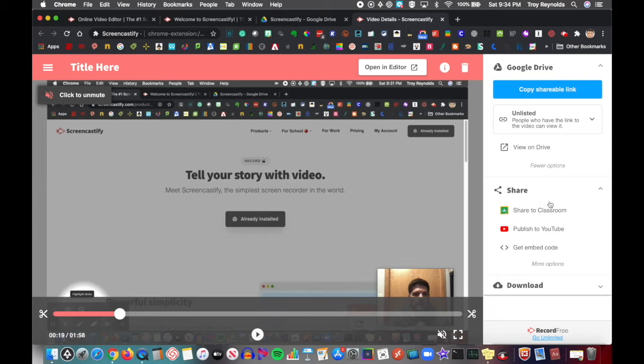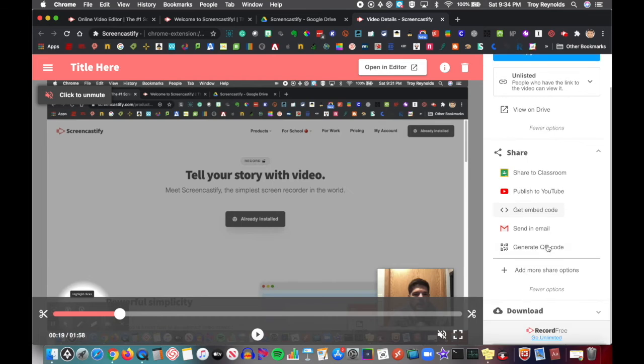So I go down here. I have many ways to share it. I can get the embed code for it as well. So if I want to put it into a website, I can send it in an email. If you're reading a story for your kids, maybe you want to generate a QR code and paste that inside the book so the kids can scan that on their iPad and watch and read the book along with that.